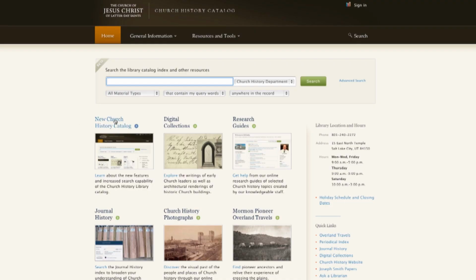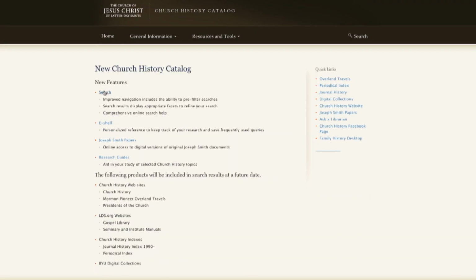I'm not a historian or a researcher, but as a member of the church, I'm interested in the history of the church, and I'm interested in my ancestors' history and their place within church history. It's not easy to know all the different places I should look when I'm trying to gather information about my ancestors or about another person or place in church history. But with the church history catalog, I'm able to find a lot, if not all, of the information I need.